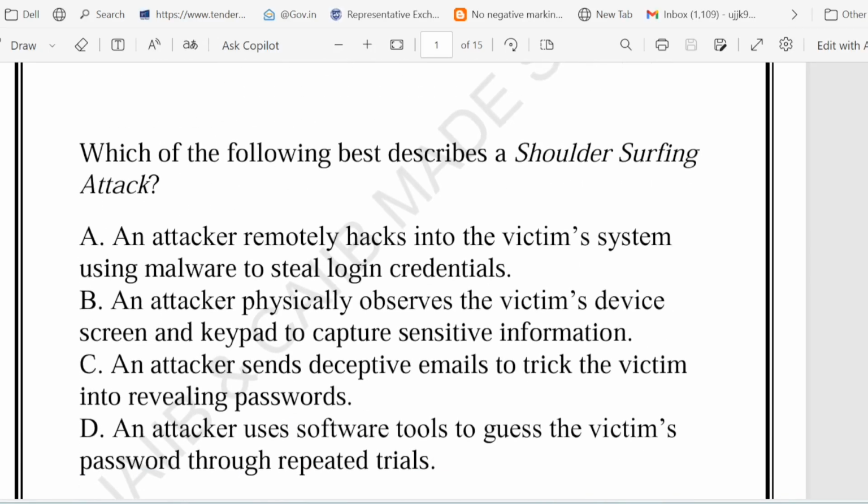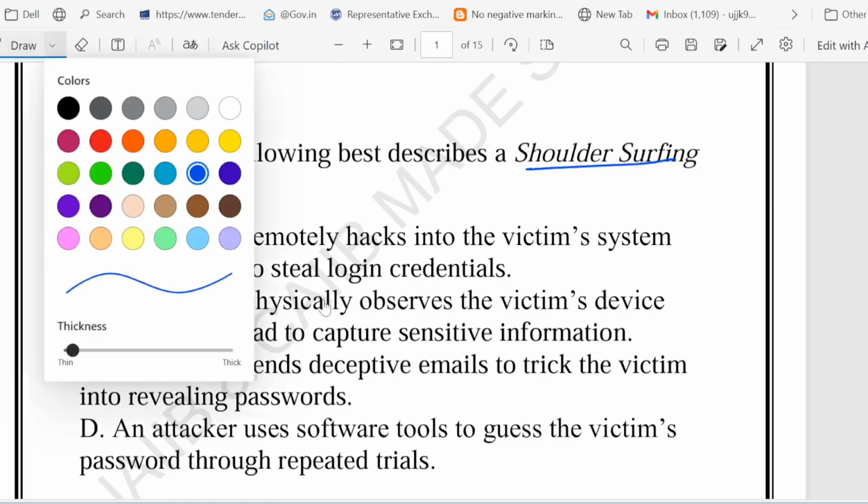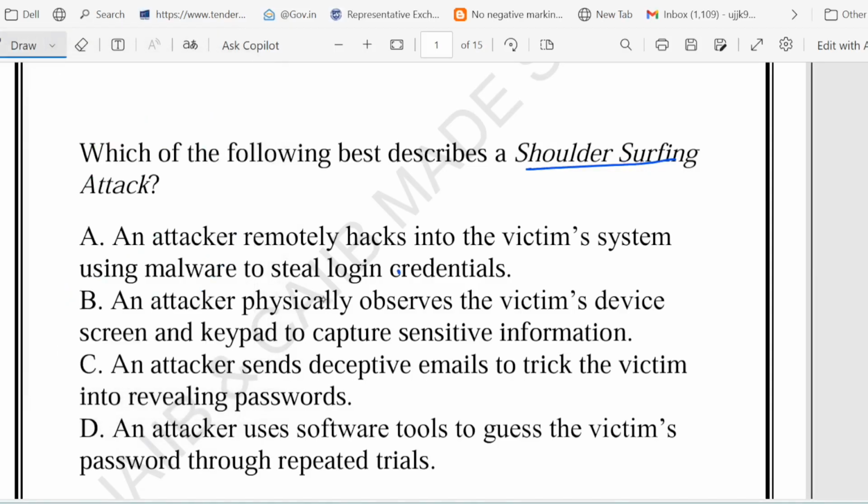Try this question on your own first and then listen to the explanation. The question is, which of the following best describes a shoulder surfing attack? So what is a shoulder surfing attack all about? Option A says that an attacker remotely hacks into the victim system using malware to steal login credentials. Option B says that attacker physically observes the victim device screen and keypad to capture sensitive information. Option C says that attacker sends deceptive email to trick the victim into revealing the password. And option D says that attacker uses a software tool to guess the victim password through repeated trials.